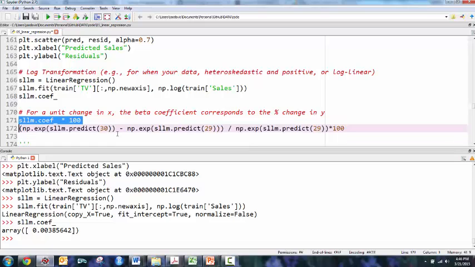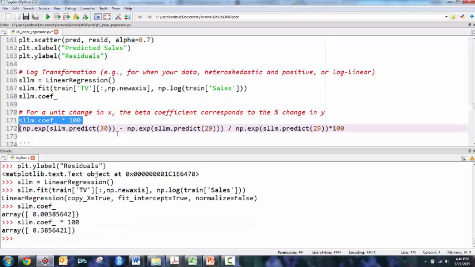So here I've got my coefficient. I'm going to multiply it by 100 to get the percent. So I have 0.38%. That's what my coefficient is, 0.38%. So when I change x by a unit, what is the corresponding percentage change in y? Well, let's actually just go ahead and do it. So I'm going to run the predict. I'm going to predict on 30.